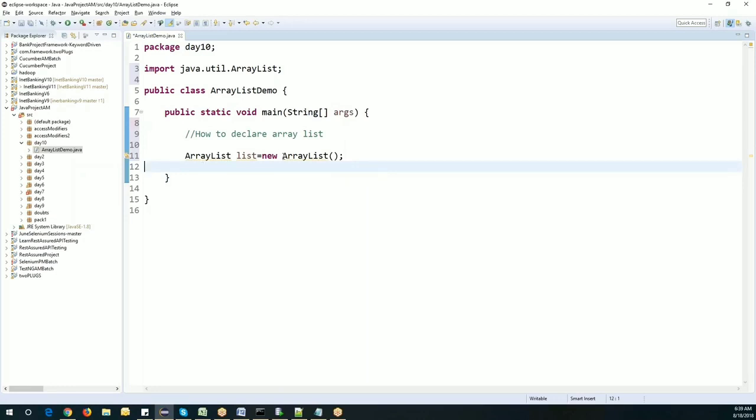In this declaration we can store any kind of element or any data type of element. This is a generic way of declaration. We can store any kind of element like string, integer, boolean, characters, anything.